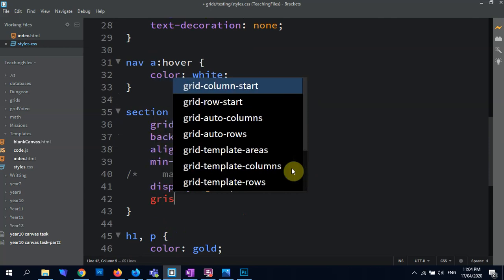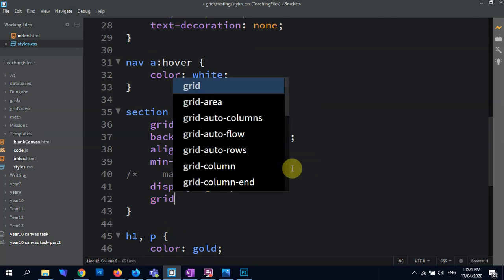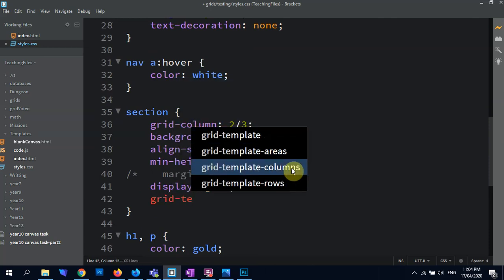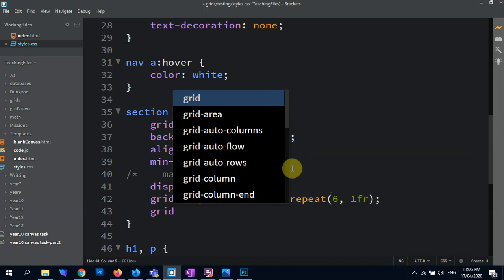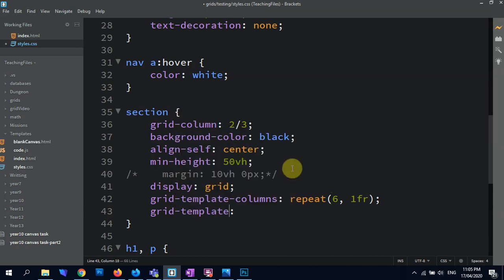grid-template-columns, repeat 6, and I'll say 1fr, grid-template-rows, and I'll say repeat 3, comma, I don't know, I'll say 100 pixels just to put something in there.